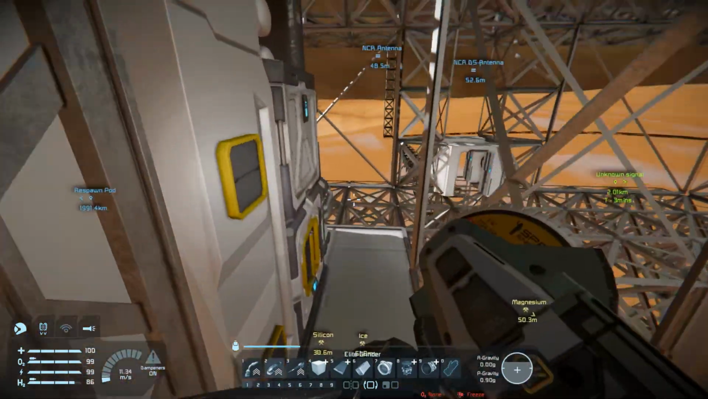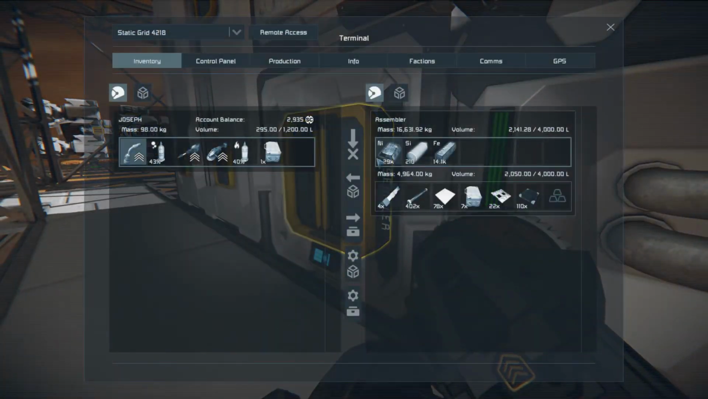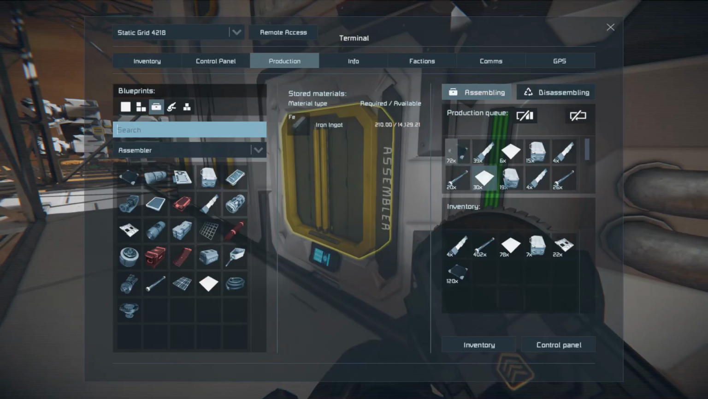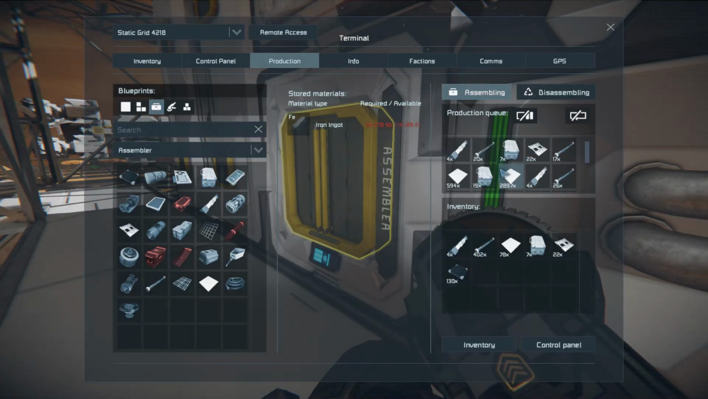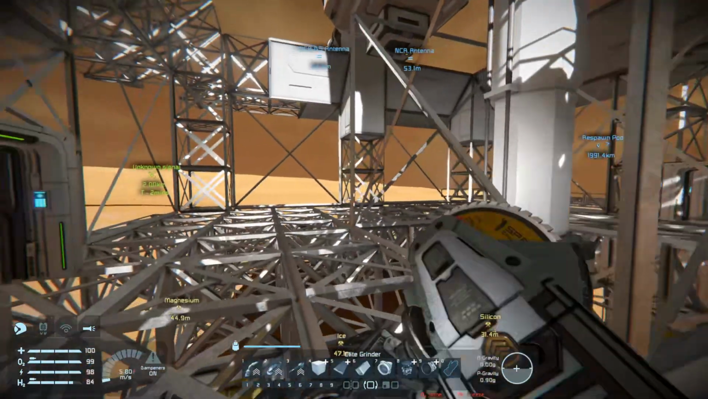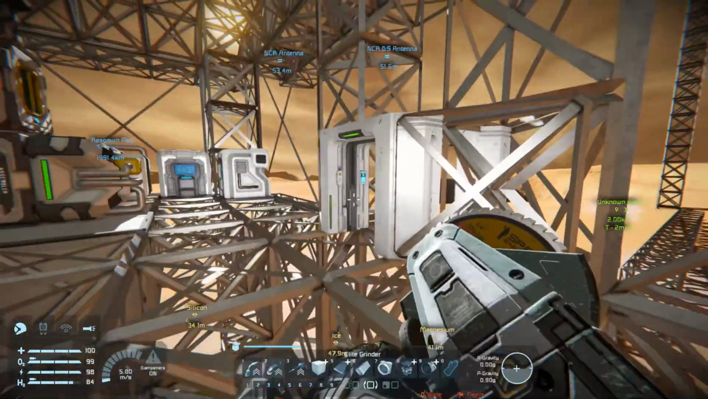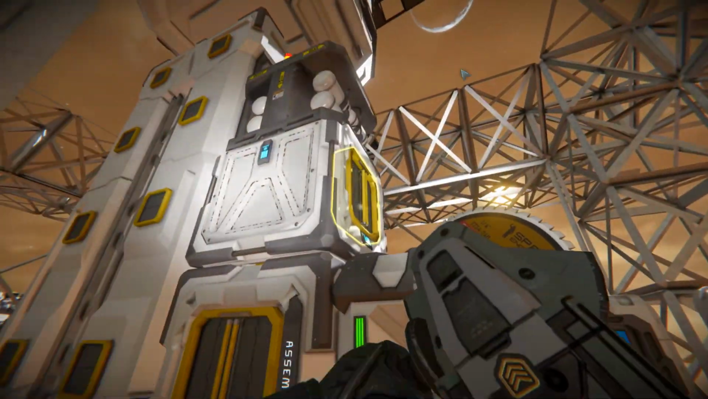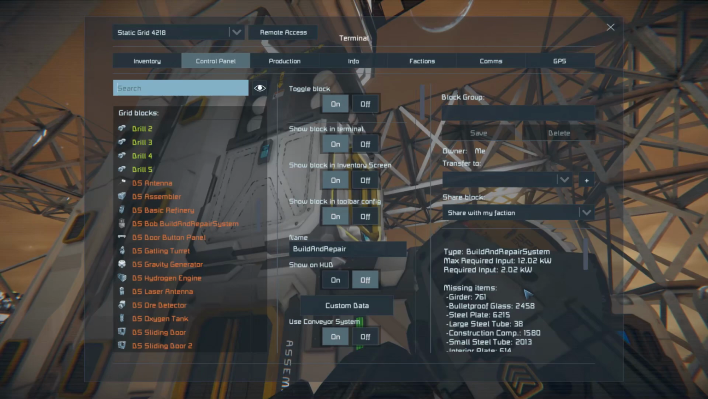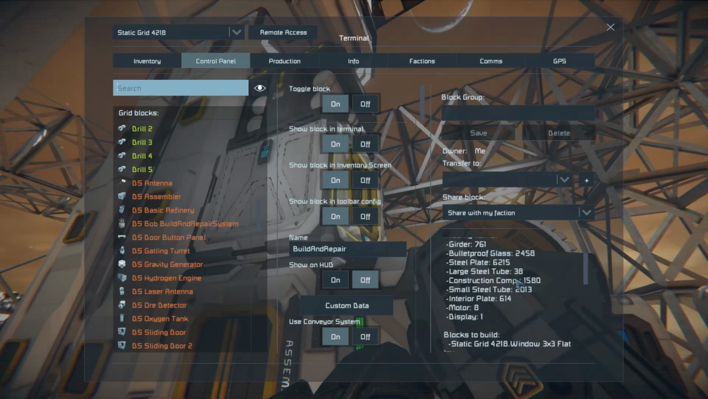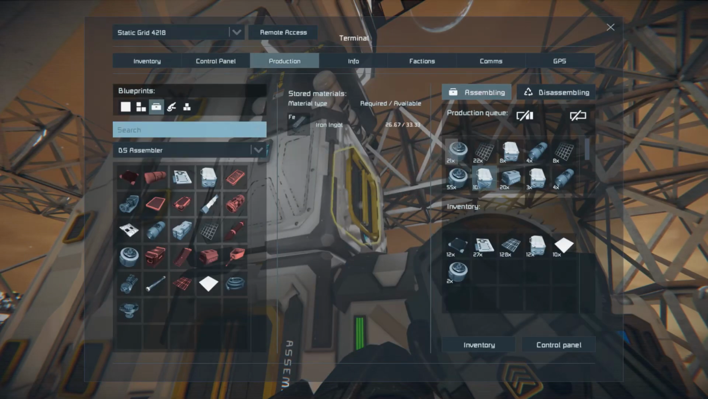Very good. Okay, we have a ticking bob, which means it's short on something. We are assembling. Surprisingly, we're assembling those. Figured we wouldn't be, but I don't know. What are you assembling, Bob? What are you doing? Missing a lot of girders, a lot of glass, a lot of steel plates. Oh my gosh, it's missing a lot of steel plates.